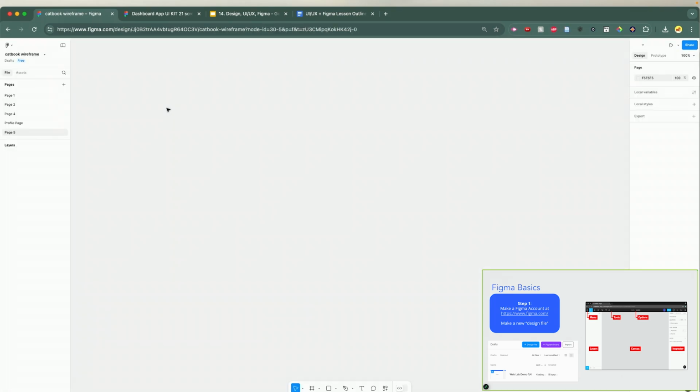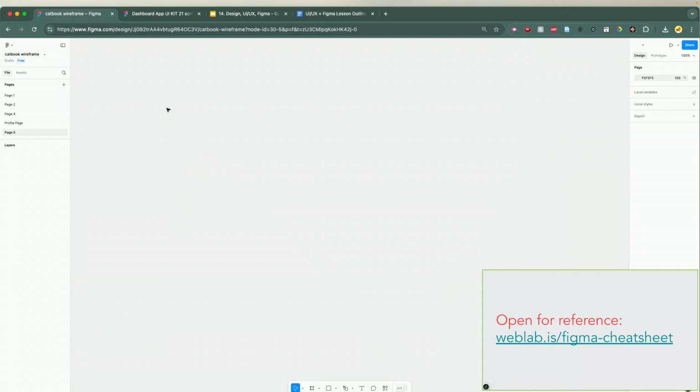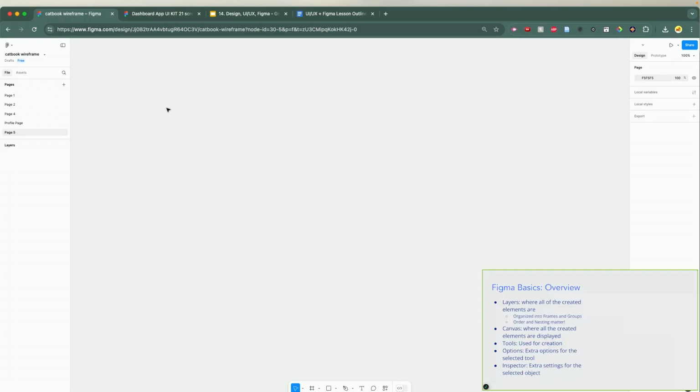But basically, upon creating a new file, you can also open this cheat sheet for reference if you need any help or get stuck on things. It's weblab.is/Figma cheat sheet. So just some quick basics.